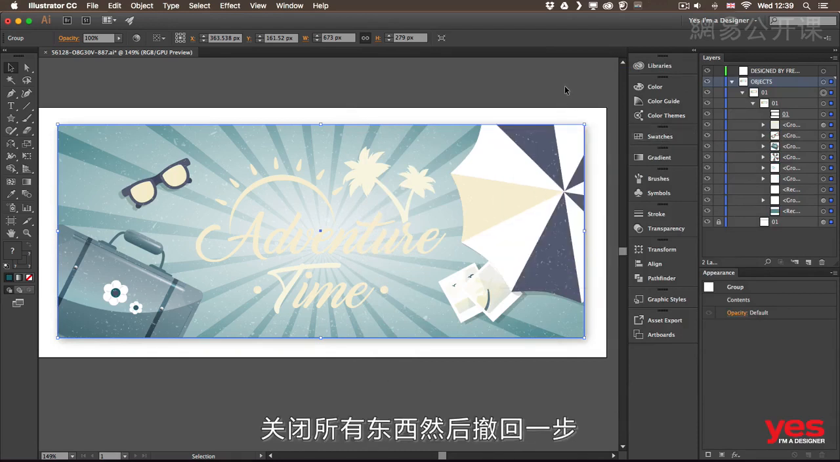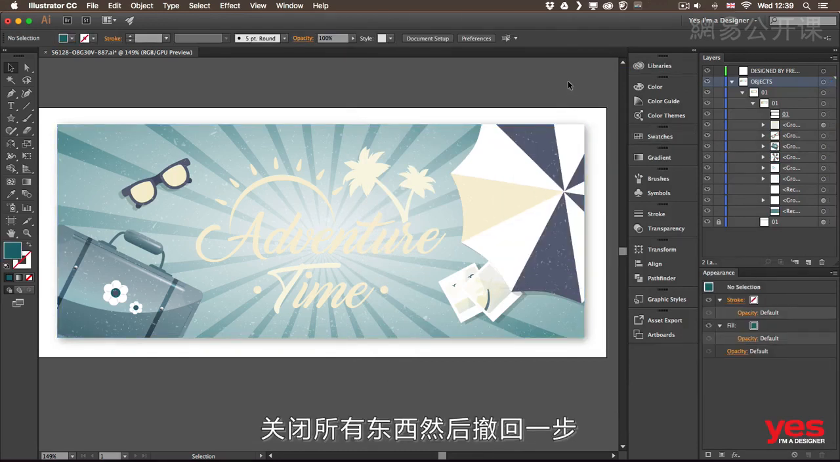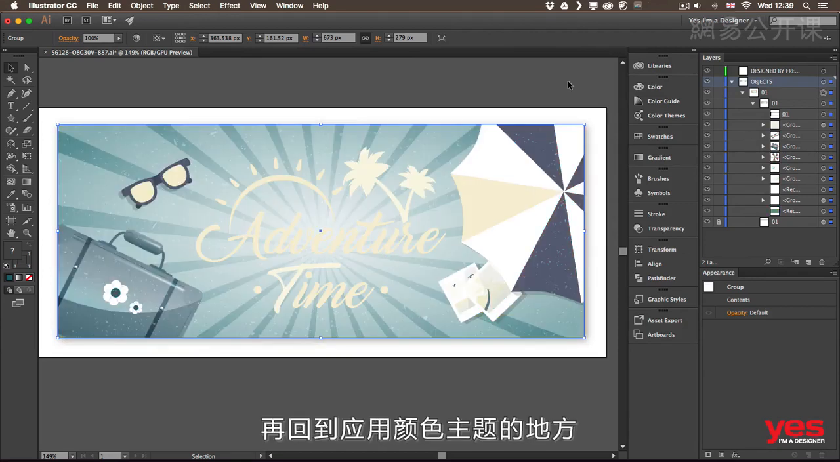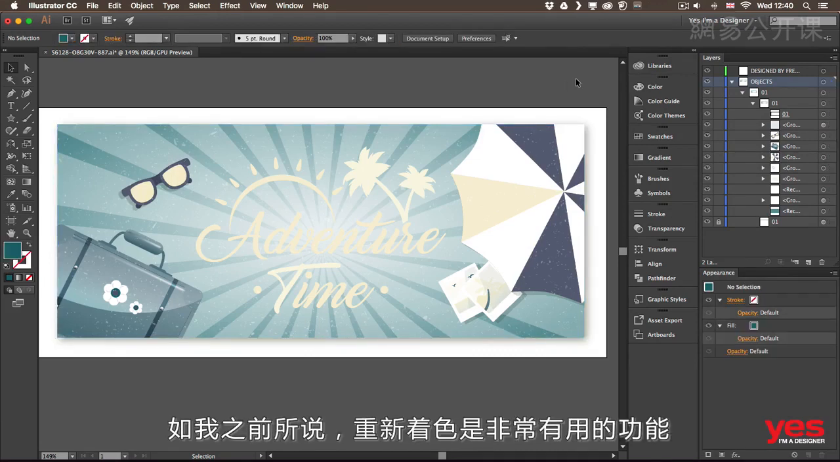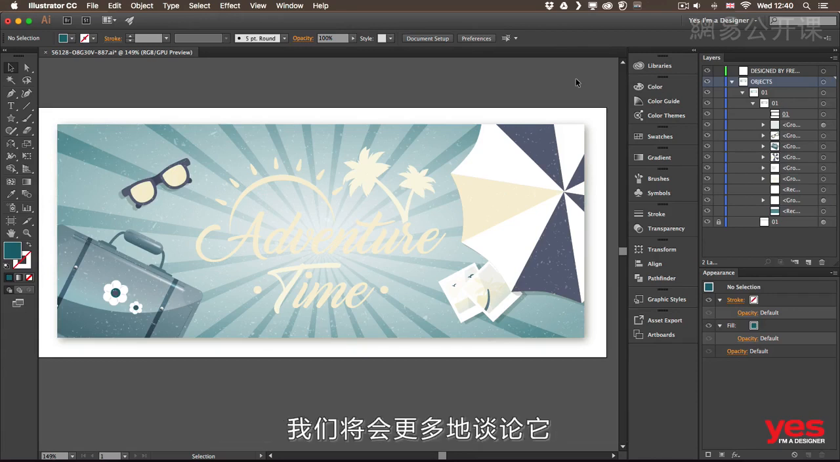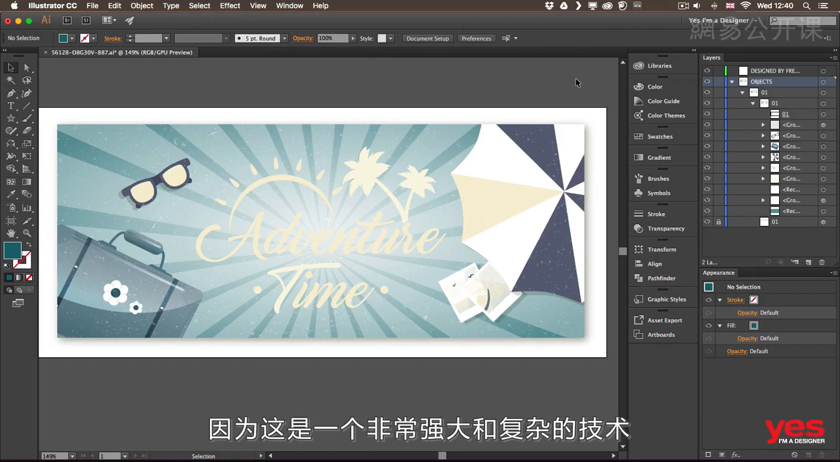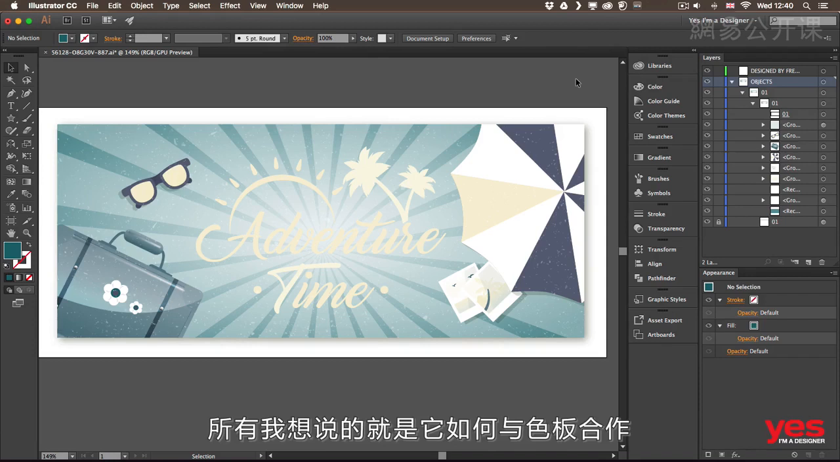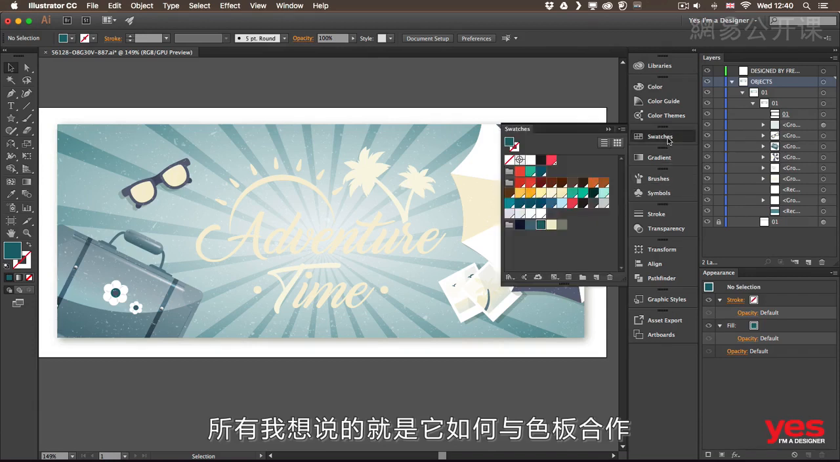I'm just going to close everything and go back one step. That will show us the original, and then go to after, where we apply that color theme. As I mentioned, this Recolor Artwork is a very useful feature, but we will talk a lot more about it because it's a very robust and complex technique, and I don't want to be carried away. So all we wanted to go through here was the swatches and how to work with them.